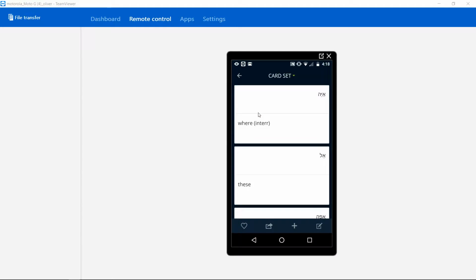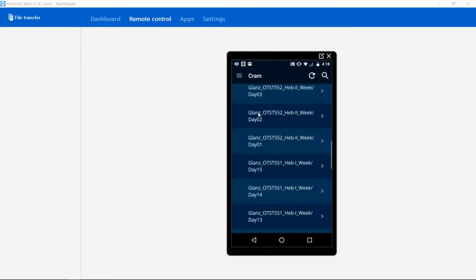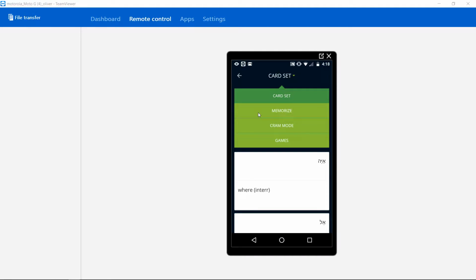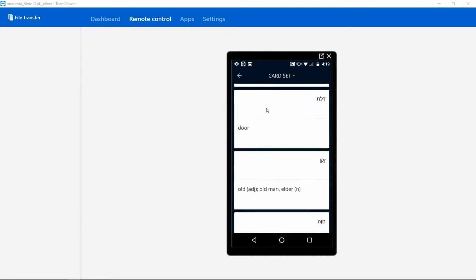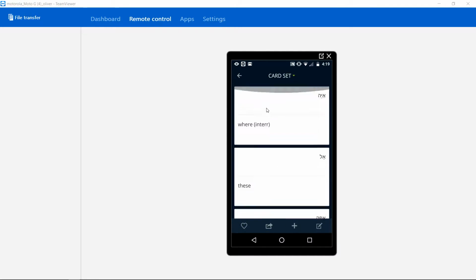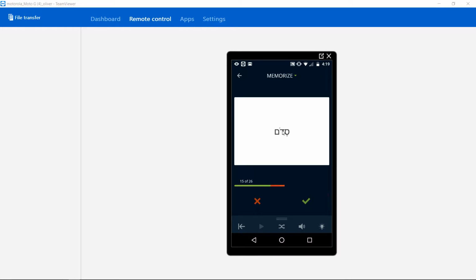So, for example, here I've just clicked on the flashcard. What is it? Hebrew 2, day 1. That's the vocab that I asked my students to learn on day number 1 of the intensive Hebrew 2 summer course. So you see here the whole list of flashcards that I've produced on Cram. Now the student can go here on the memorize or Cram mode or games mode and start learning those words.